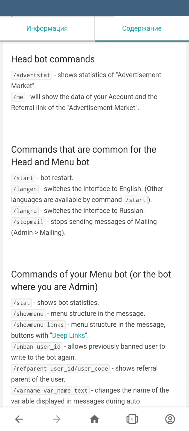The first set is the commands of the head bot. It's the main bot of the menu builder project. The first command of this set is advert_stat. This command will show you the statistics of advertisement market. If you send any messages through advertisement market, you can find all available information by sending this command. Command me. This command will show the data of your account, such as a referral link of advertisement market, your ID or user code.